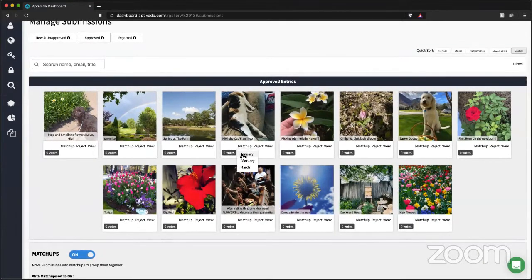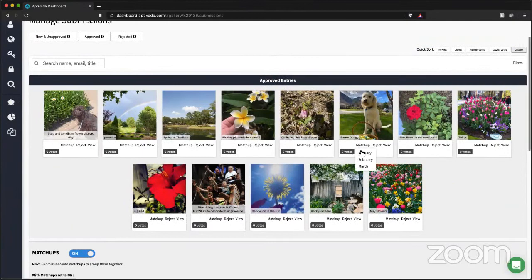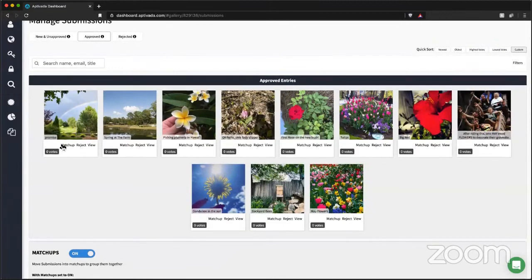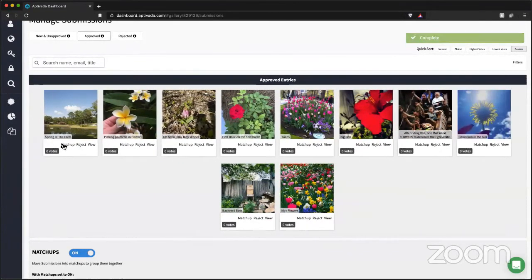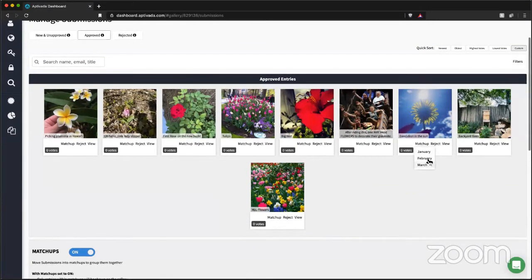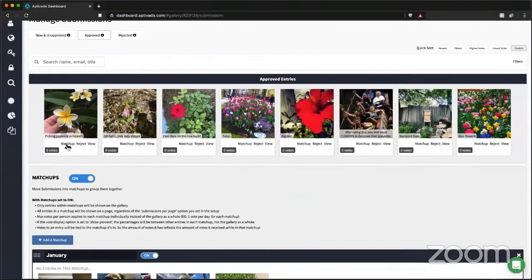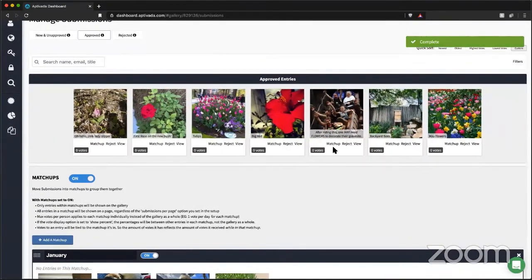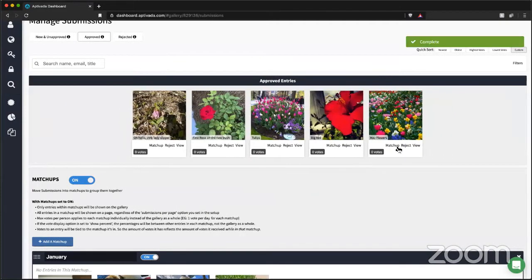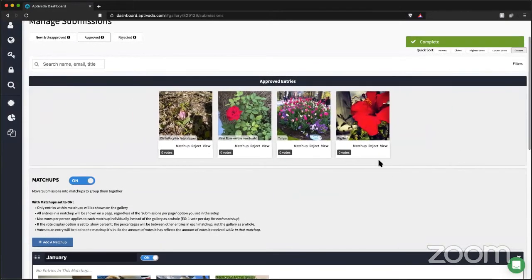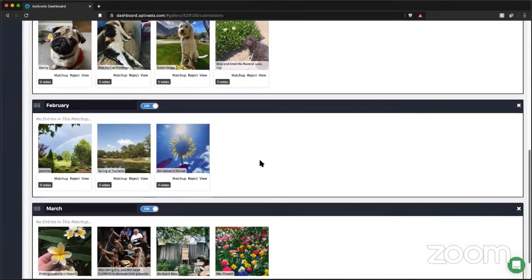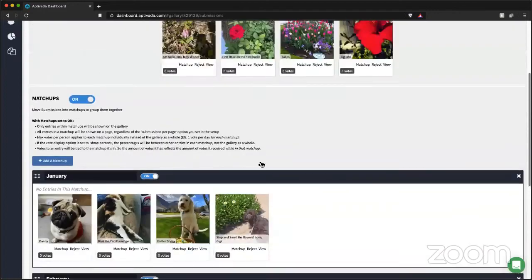Let's say I assign all the animals to January, and all the scenery to February. Any other scenery ones? I'll do that one. And I won't go through all these, but then let's say all the flowers and roller coasters and beehives to March. There we go. So now that we have photos assigned to the matchups, these are the photos that will appear live on the gallery.